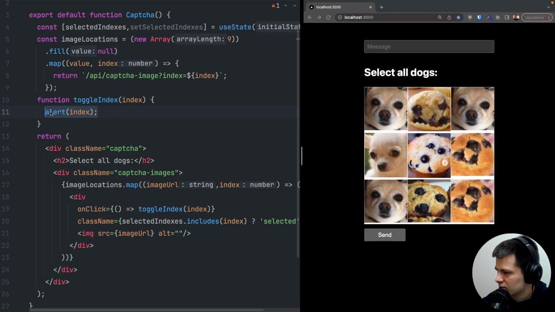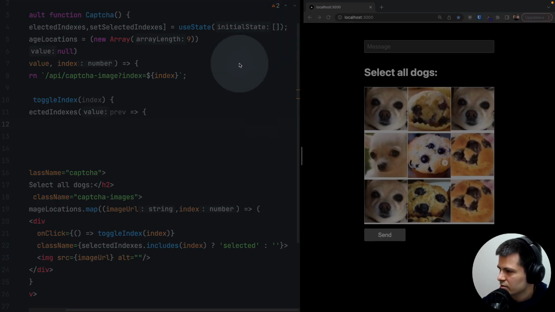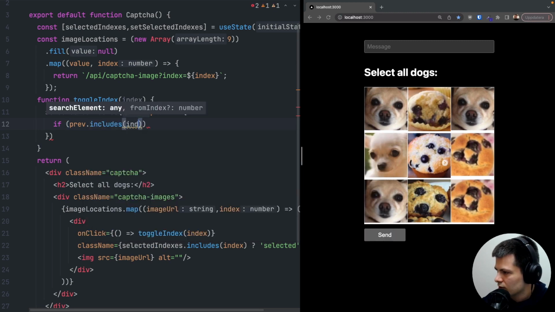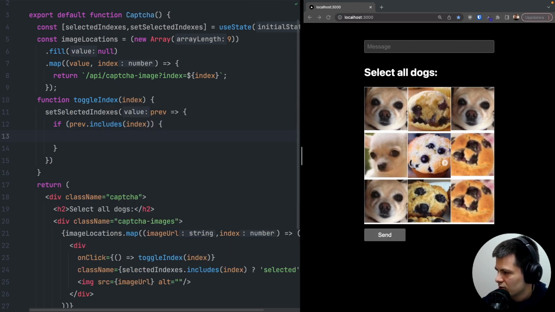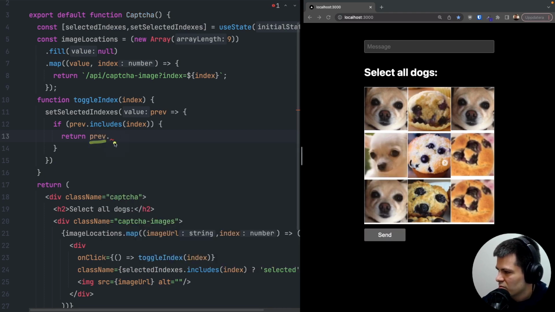All right. So now I want to save this index inside the selected indexes. So let's do setSelectedIndexes, and I will first grab the previous value, and now I will return a new value. So inside previous, we get an array of currently selected indexes, but in the beginning, it's an empty array. So first I want to check if it's inside or not. And to check it, I will check if previous includes the index as I have in the param. If it includes, then I want to remove it. So someone clicked on this image and it has already been selected. I want to remove it from this previous, and I want to return it. So return previous without this index.